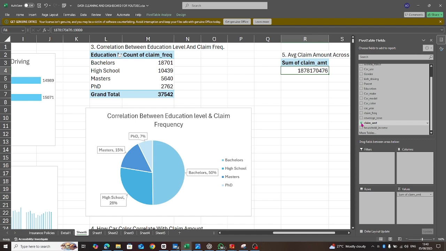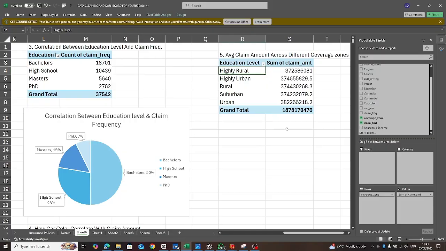We need claim amount and we need coverage zones. So these are some of the claim amounts for the highly rural area, the highly urban area and the suburban area, all the claim amounts put together. This is for our rural, so we have urban having the highest.